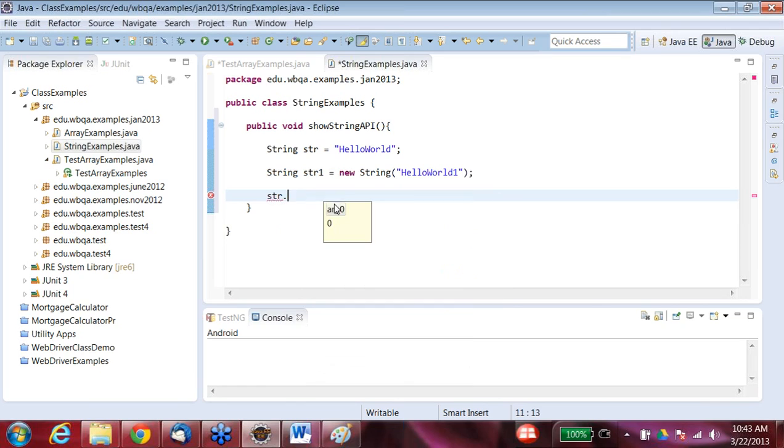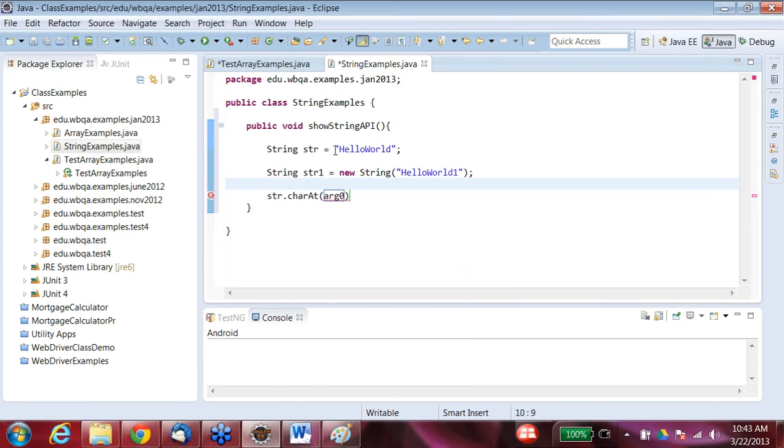What does charAt mean? Let's say I have a string defined as "hello world". Basically, the string in memory is actually stored as a group of characters. This is my first character, second, third, fourth, and they're all stored in continuous memory locations in the string pool itself. So this is the 0th index, this is the first index, this is the second index. I can always print the nth index by this particular method, charAt.